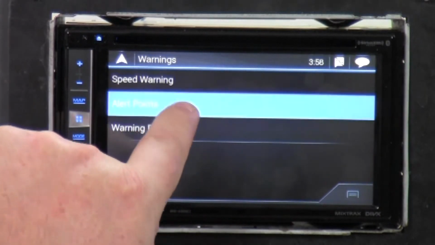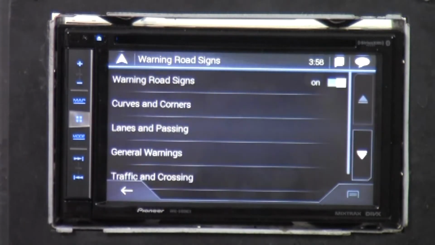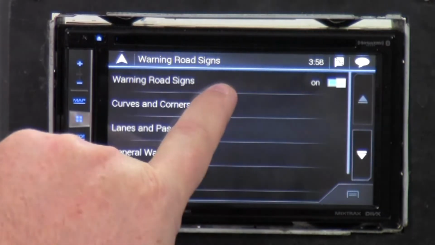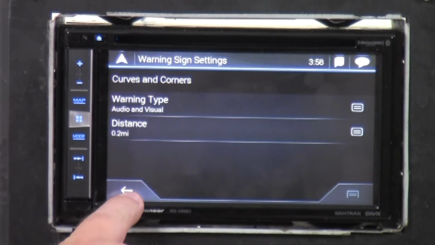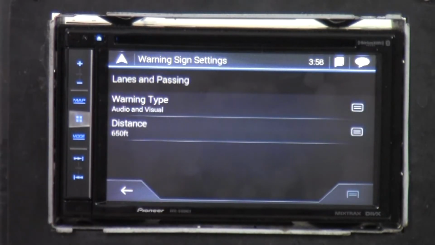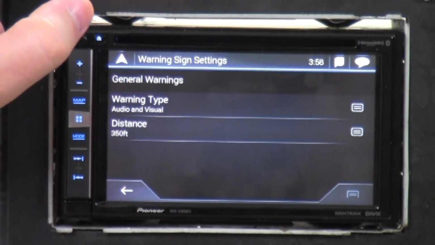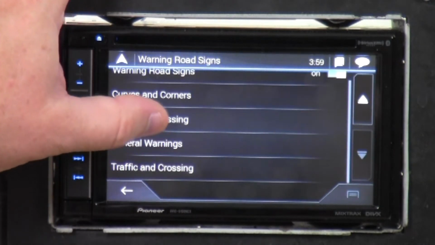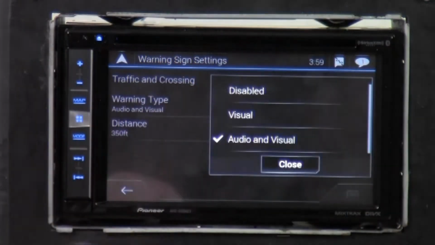The next is alert points. Like for speed cameras, warning road signs, curves, lanes and passings, general warnings, traffic and crossings. If you do curves and corners, do you want audio visual on it and how much of a warning distance? Lanes and passing, pretty much the same thing. How far you've got to go for the passing lane. General warnings, audio, video, or visual, 350 feet. Traffic and crossing, the same thing, I'm sure. Audio, video, I'm sure you can click here to disable or just visual only.